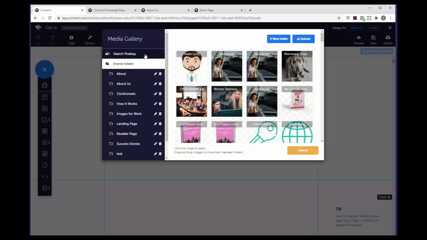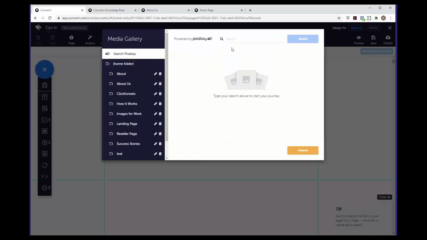And you've also got this option to search Pixabay. Pixabay is a stock photo sharing site that we are directly integrated with. What this means is that you can use our integration to search Pixabay directly within Convertri and then use photos straight from this search. And you can put them on your pages completely free of charge. I'll show you how this works now.